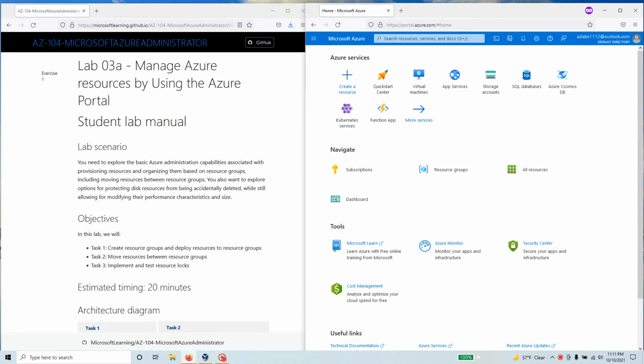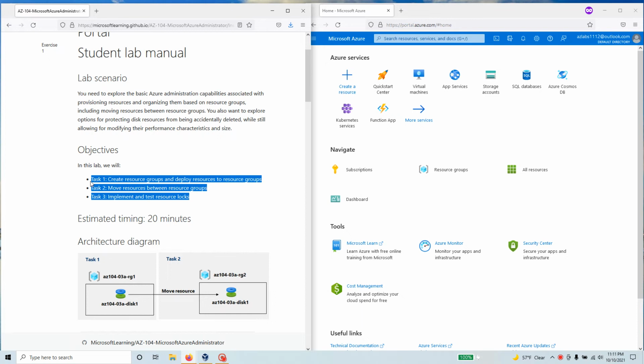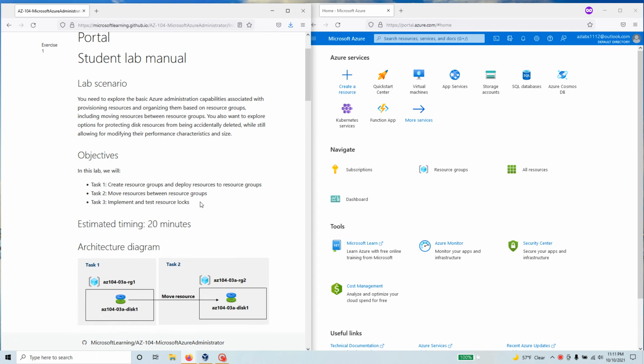In this one, we're going to work on AZ-104 Lab 03, Manage Azure Resources by using the Azure Portal. Since this lab can be done in about 20 minutes or less, I might just do all three tasks in the same video and not divide it into three smaller ones. We'll decide on that. But we have three main tasks in this particular video.